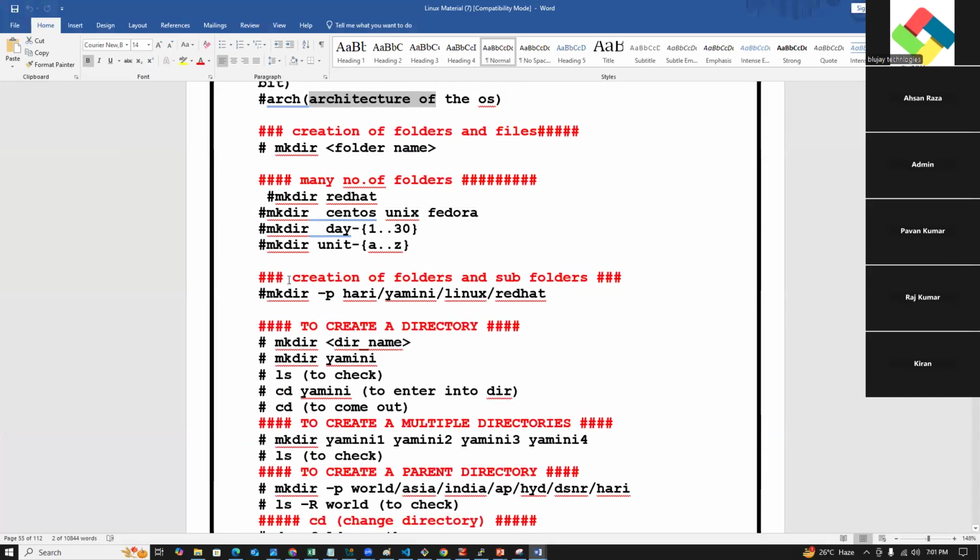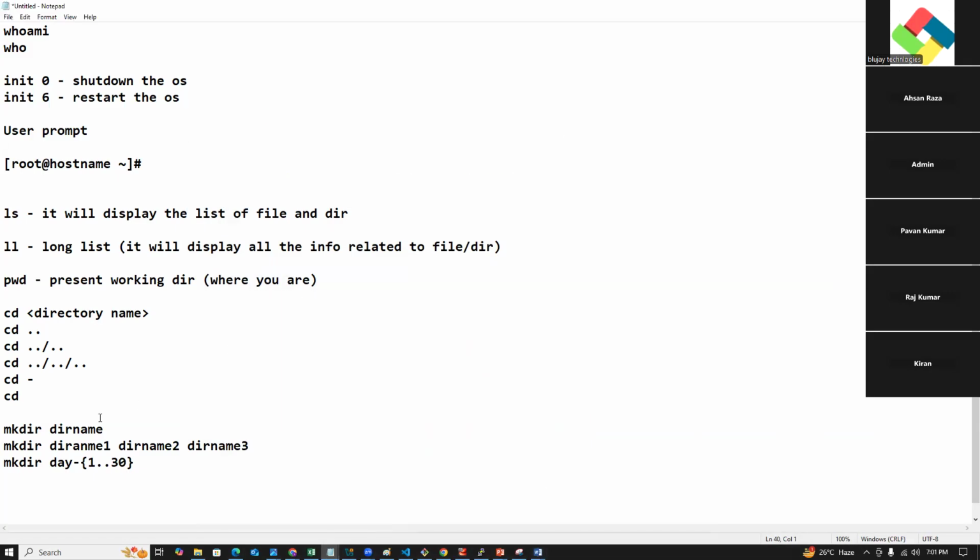So for the creation of your folders and subfolders, you can use mkdir -p. The -p option stands for parent directory, used if you want to create a directory within a directory. Without going to that directory, we can use mkdir with a path like /root/batch50, or say I want to create batch51 in batch50. So directly you can use the mkdir -p command.